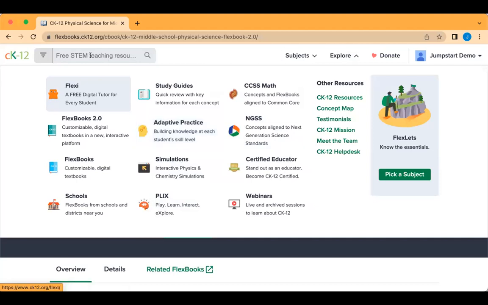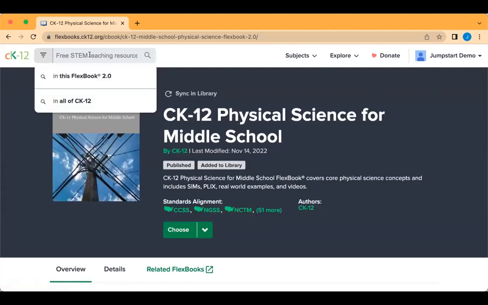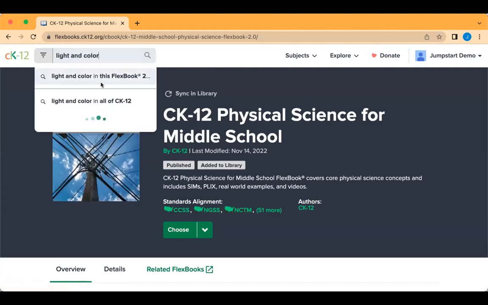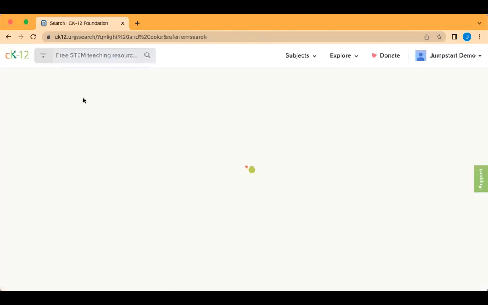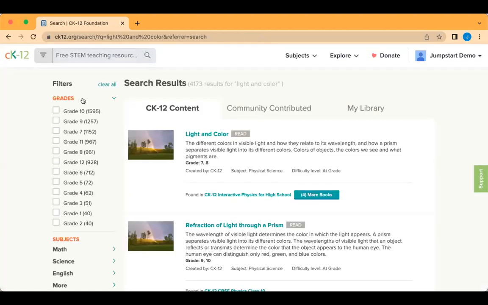And then I can also use my search bar. So let's say I want to search for something like light and color. I can do that in this FlexBook, and you see that it shows up in both the physics and physical science books, or I can click over into all of CK-12. Let's say I'm not in a book yet and I want to just kind of explore that concept.